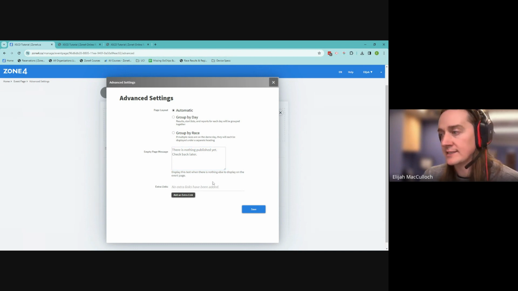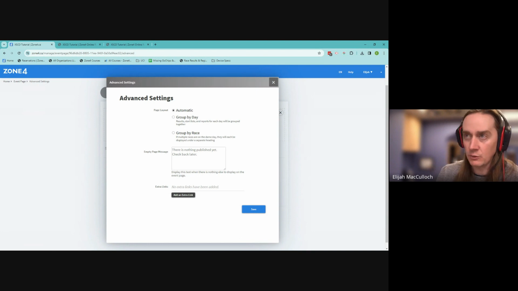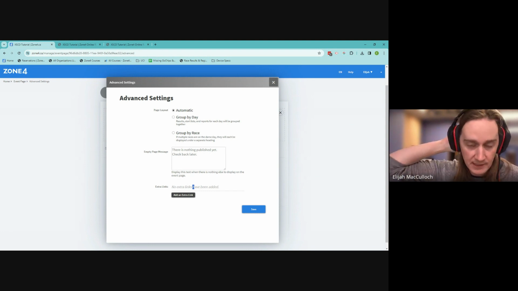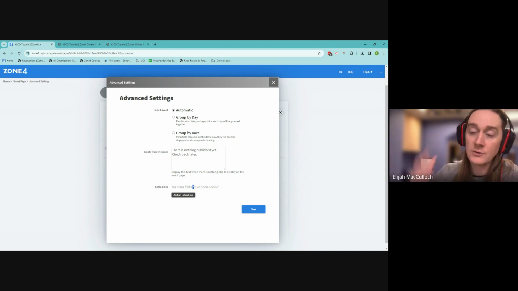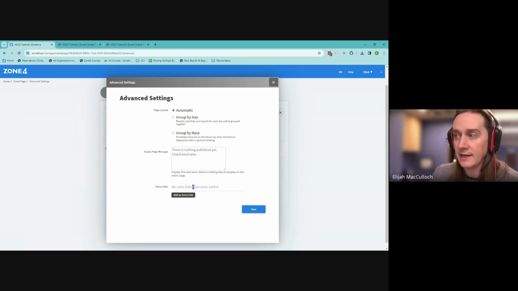So for extra links, a lot of times what I end up doing is if there's any other information that I want to display, like if I had a PDF of the race notice, I could put the link to that PDF here in this extra link, and then the race notice is posted on the event page. You could also just copy the text and display that in the event page as well.